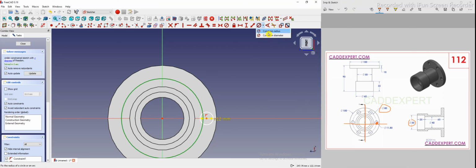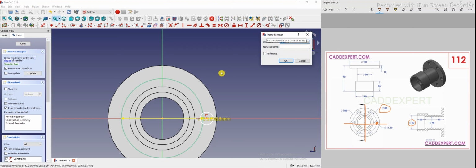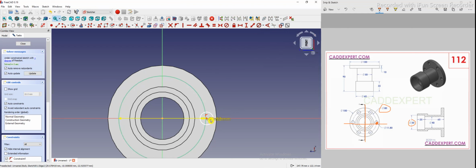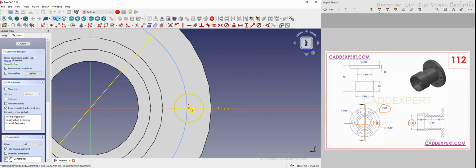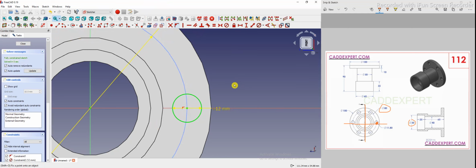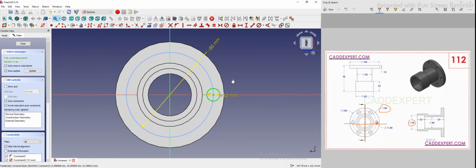a diameter constraint of 80, and I will make this a construction. I will select the circle and select construction, so it goes into construction. I will select this point and our circle and make it coincident. So here is the line and arc coincidence, and now I will close it.